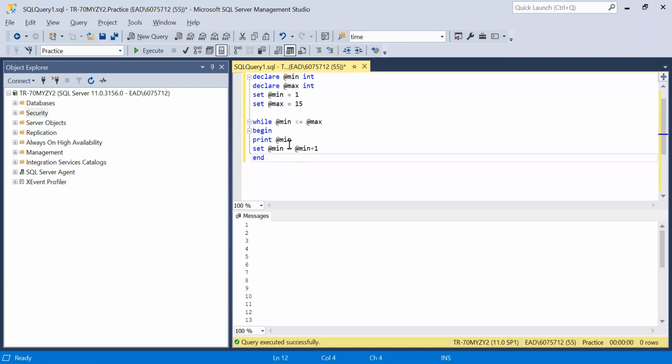So after printing 15, it will increment the value by 1 again. So set min equal to 15 plus 1, which means 16. Again it will go and check the condition: 16 is less than or equal to 15. So the condition is false here. Whenever the condition is false, the while loop stops. Only when the condition is true will it execute the set of statements in the block.